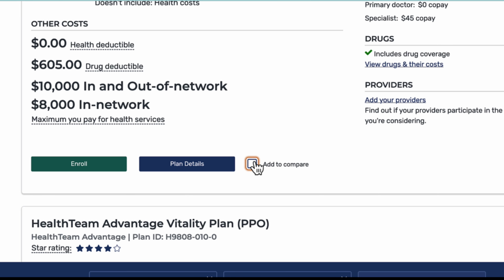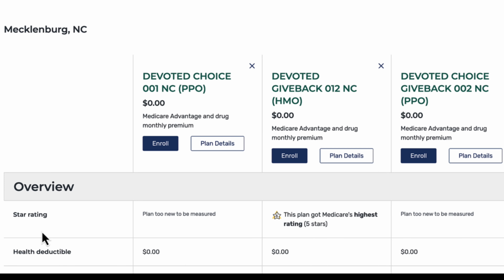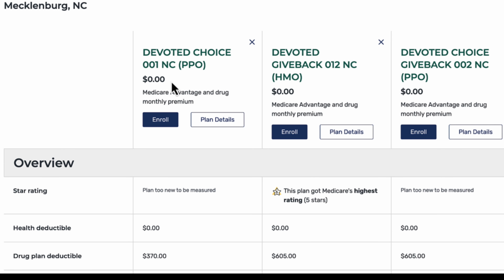Let's do this one just to make things easy. We will click Compare. So now here are some of the more important details listed on the left-hand side of the screen with the specifics listed under your plan. So this was that first plan that it was suggesting to us.